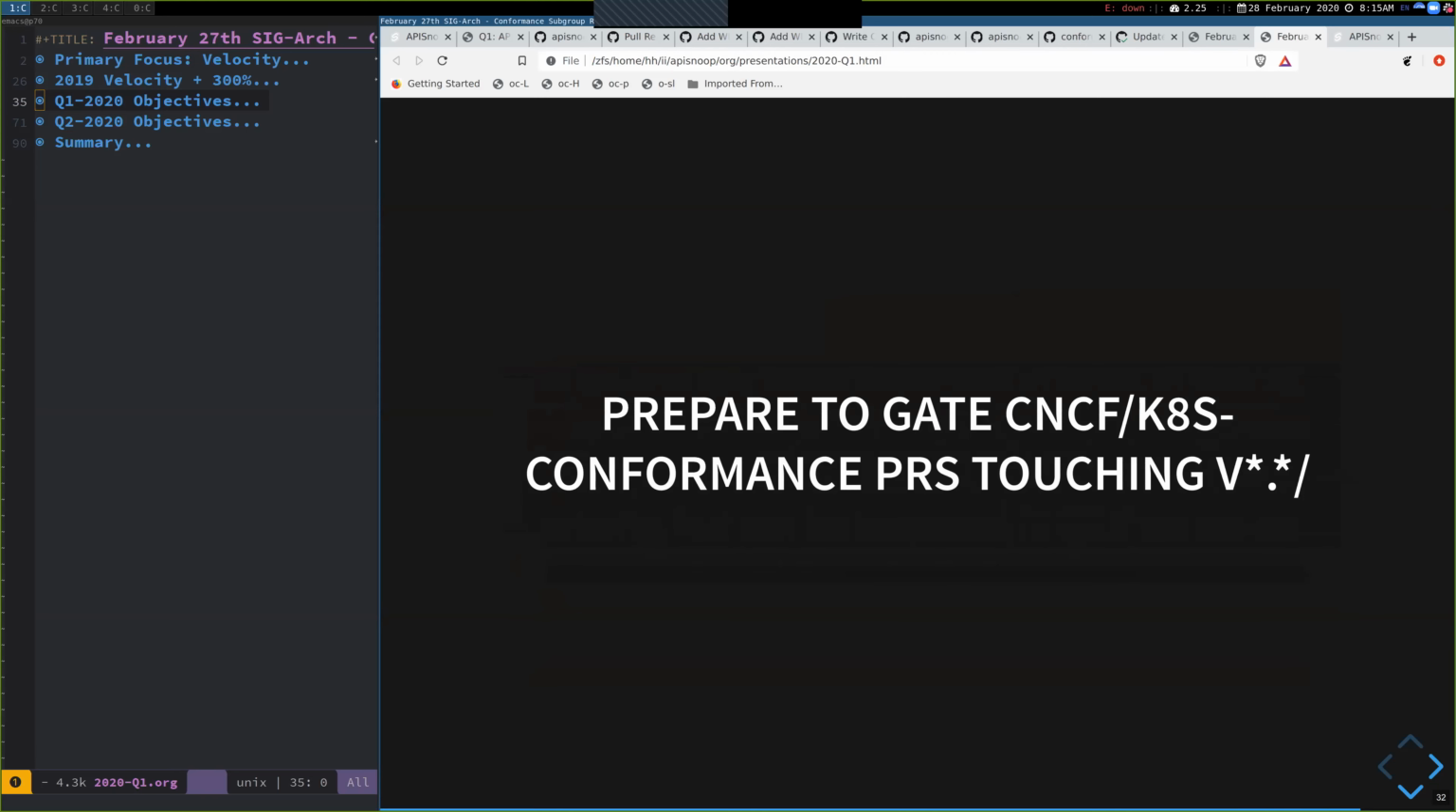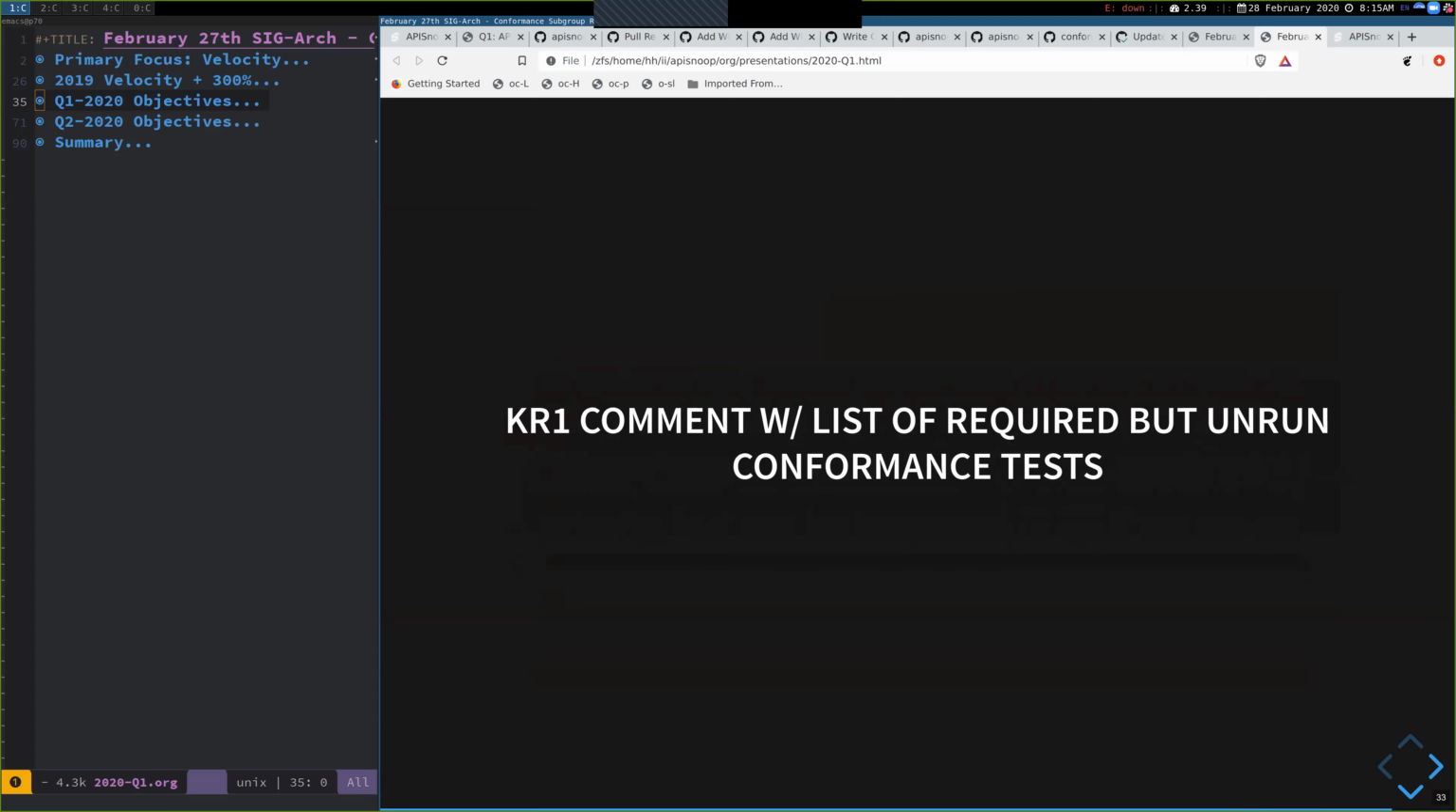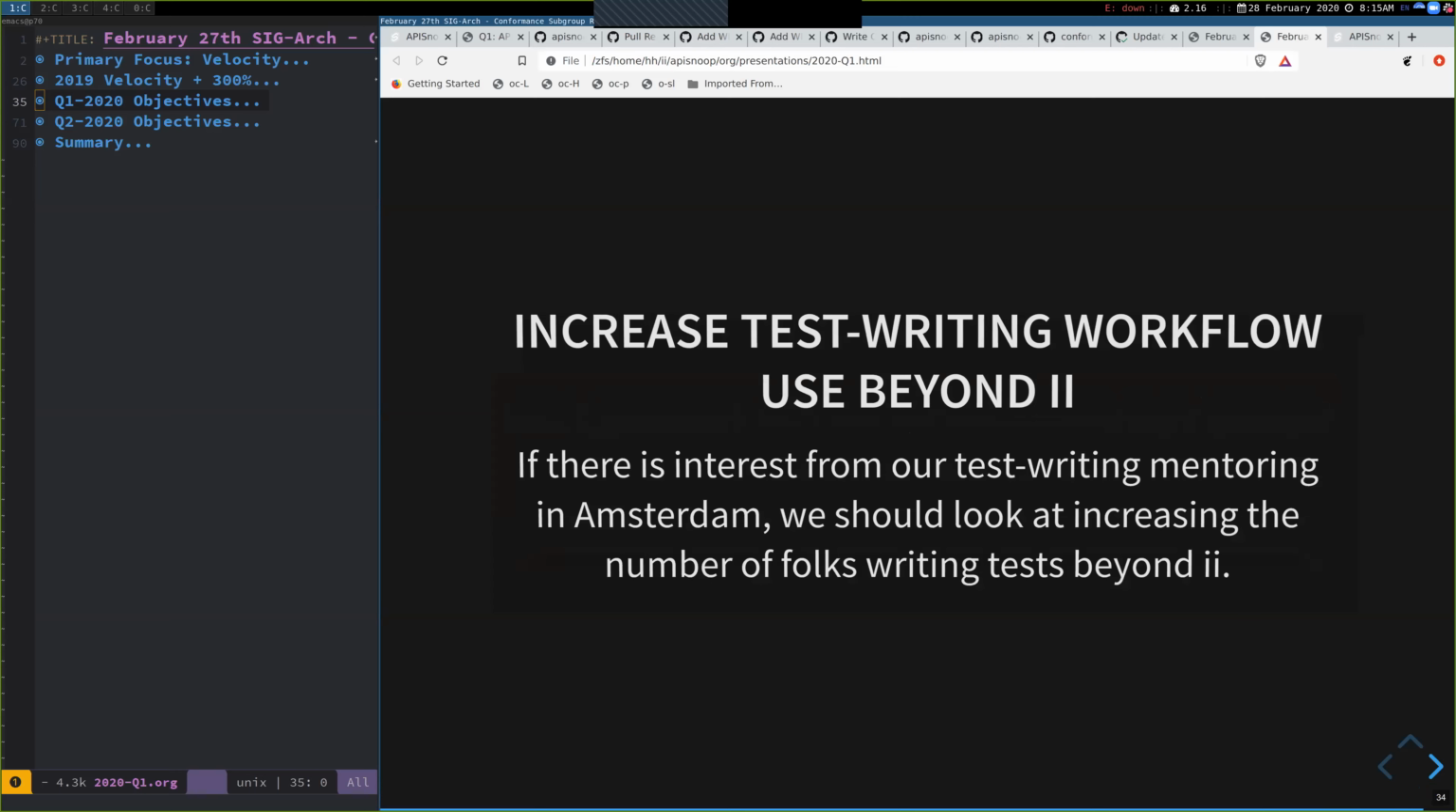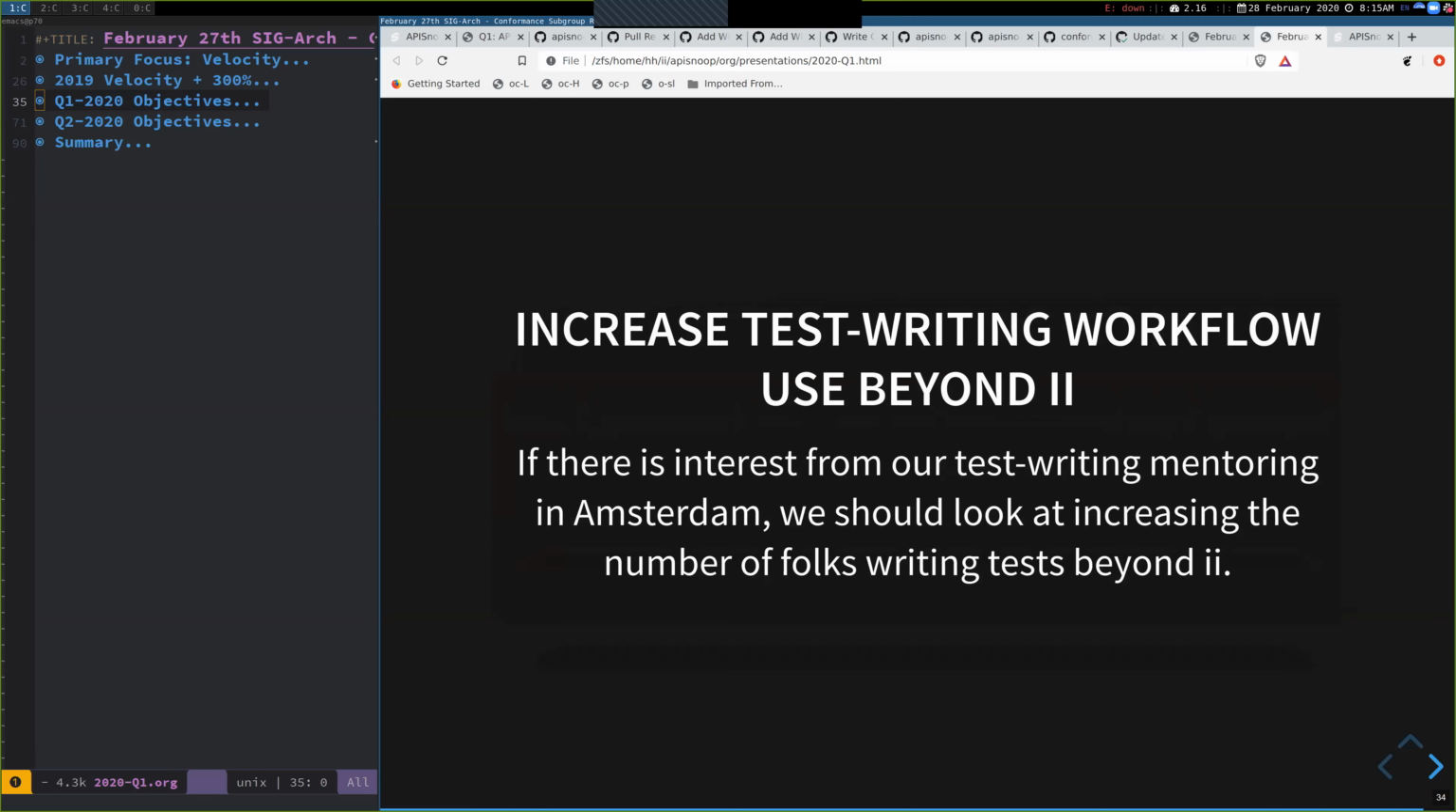We'll also look at gating CNCF K8s conformance PRs where people submit their conformance results. The gating there will be commenting with a list of unrun conformance tests. We've had some number mismatches where, depending on how they ran the test, they ran a different number of tests, possibly different tests, and we need to know that they passed this precise list of tests in an automated form. And possibly, if there's interest in the workflow, like when we mentor in Amsterdam, maybe there'll be some folks interested in doing this beyond the ii and conformance team.